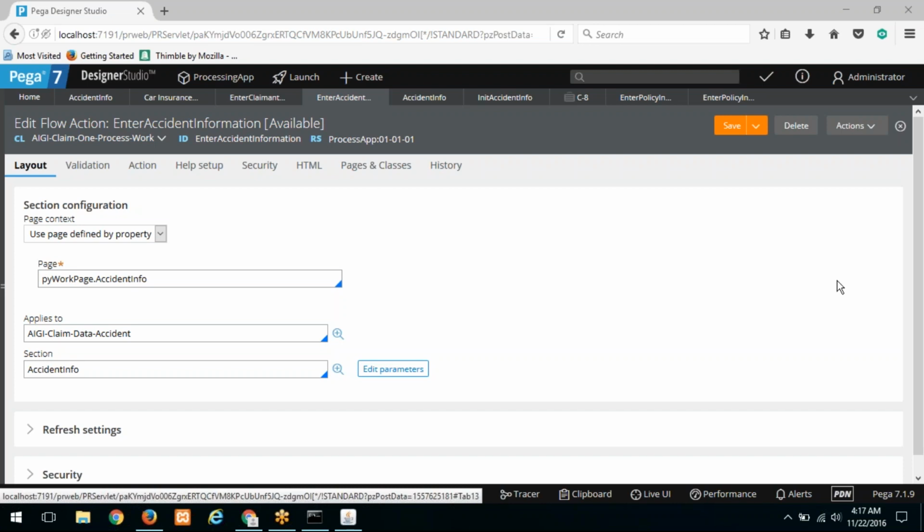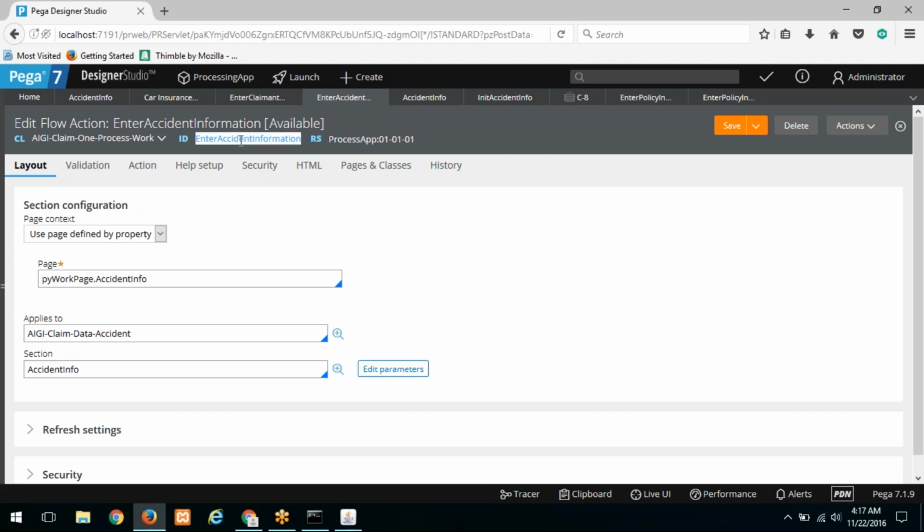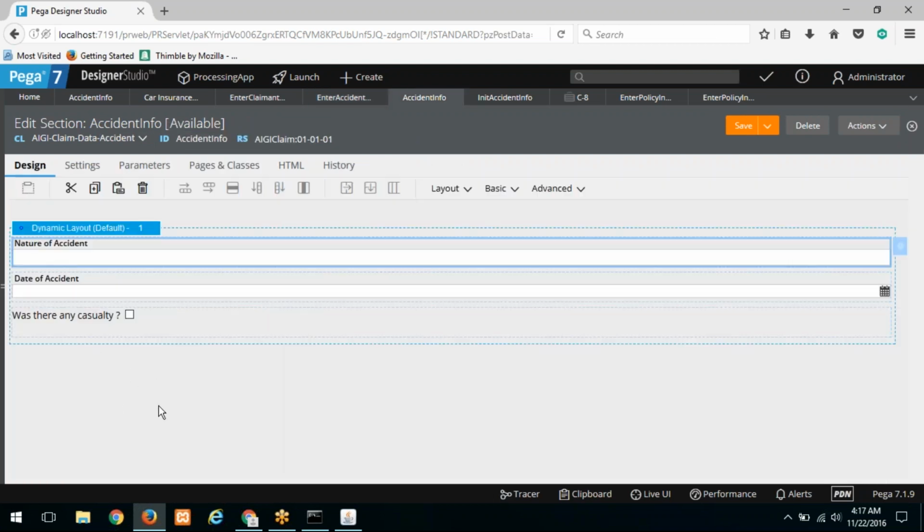But the problem with this approach is, I'll tell you what the drawback is. The drawback is that inside this enter accident information, you can only put accident information here inside the section. You cannot now reference additional properties from other classes and all that here. So if you need a dynamic section where we have properties from multiple classes, then this becomes a problem. Okay, so just another way to look at this.